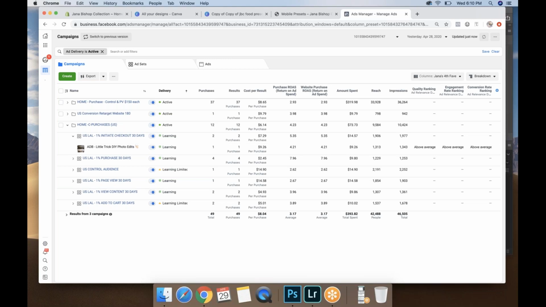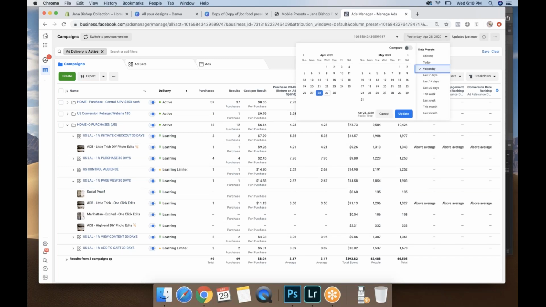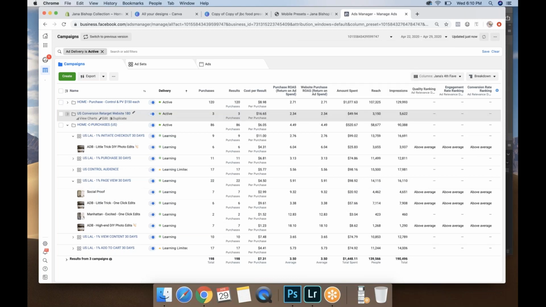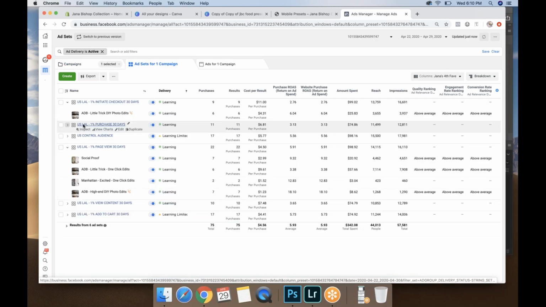All right, let's look at that page view 30 days. Let's do the time frame 22nd to the 29th again. And then go ahead and click on Home See Purchases audience, the campaign level. And then go ahead and just select ads on the third bar.